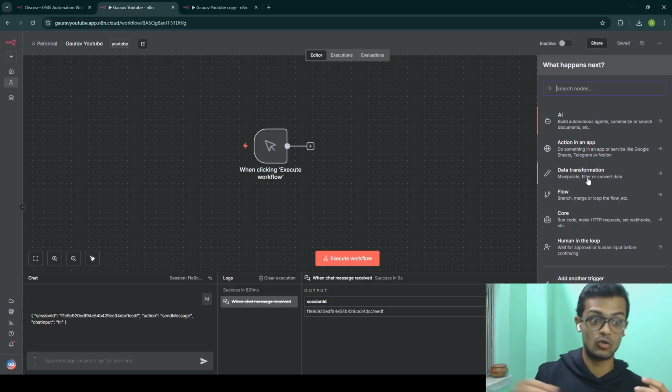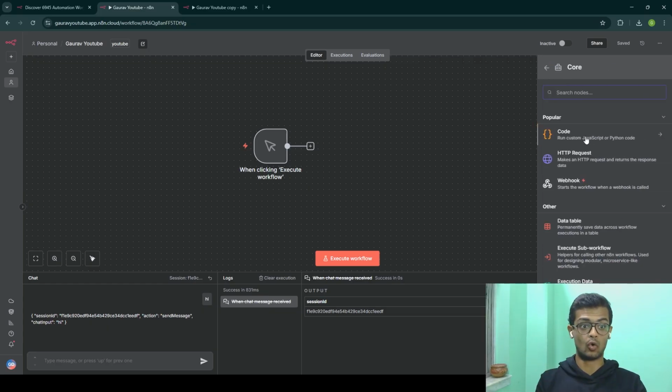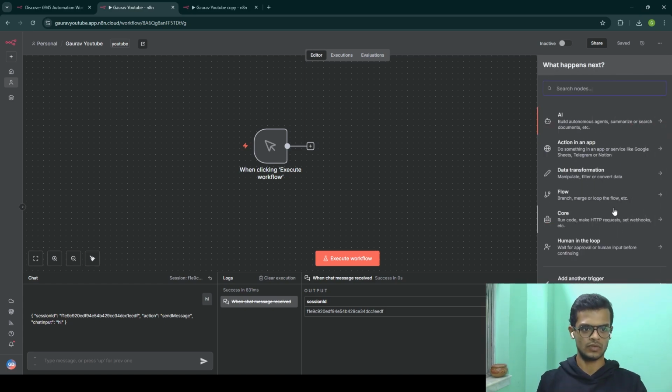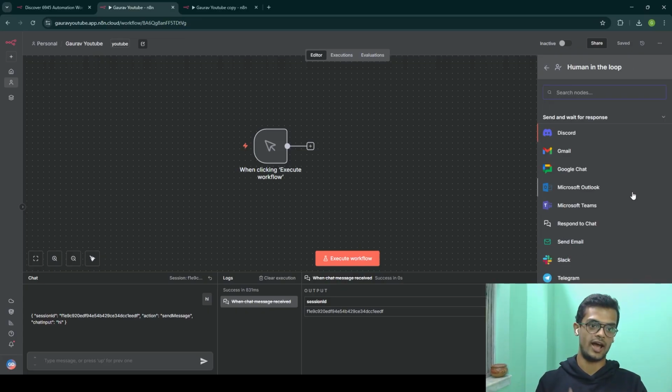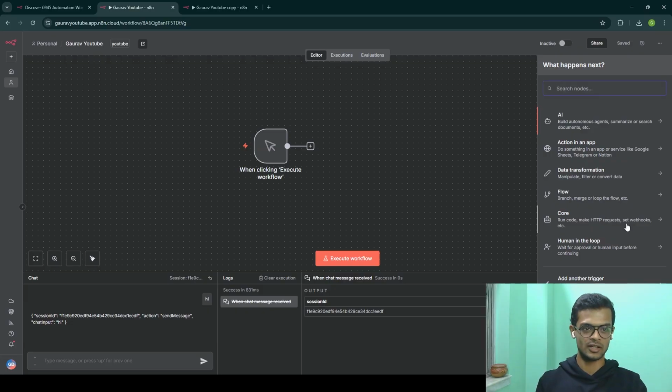Then we have flow to control flows. Let's say we have arrays, we have to merge arrays, split arrays, branch items, and we use if conditions. All these things happen using flow. And then we have core, from which we can use the code step. HTTP request is used to call APIs. We have data tables. And usually we use these three a lot. We have human in the loop, which will trigger a human in the loop scenario, and then it will send, let's say, an email in Gmail to a human. When he clicks approve or decline, it will continue the workflow from there. So this is how everything is scheduled.